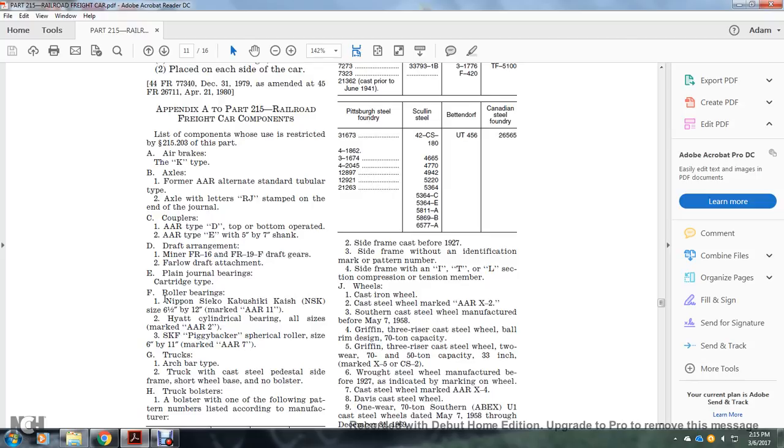D, draft arrangement, minor FR16, FR19. F, draft gear, Farlow, draft attachment. E, the plain journal bearings, cartridge type roller bearings, Nippo, Seiko, Kushbi, Kashki. About 6.5 by 12-inch marked AR 11 inches. Hyatt cylinder bearings, also size marked AR 2 inches. SKF piggybacker cylindrical roller size 6 inches by 11 inches marked AR 7 inches.